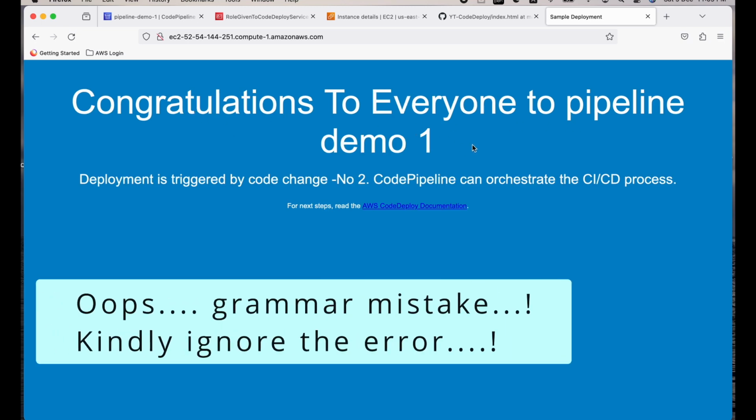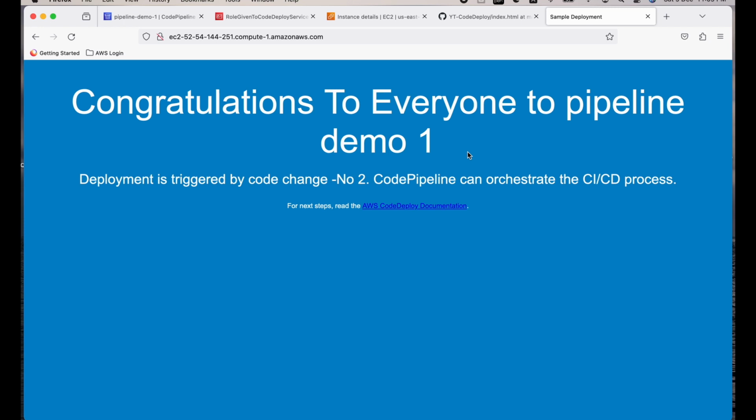So basically what happened: I made the change in GitHub and it automatically triggered CodePipeline. CodePipeline went through the process of downloading the file packages and then deploying them using CodeDeploy. And as a result, the web page has changed. Okay, that's it for this hands-on exercise.